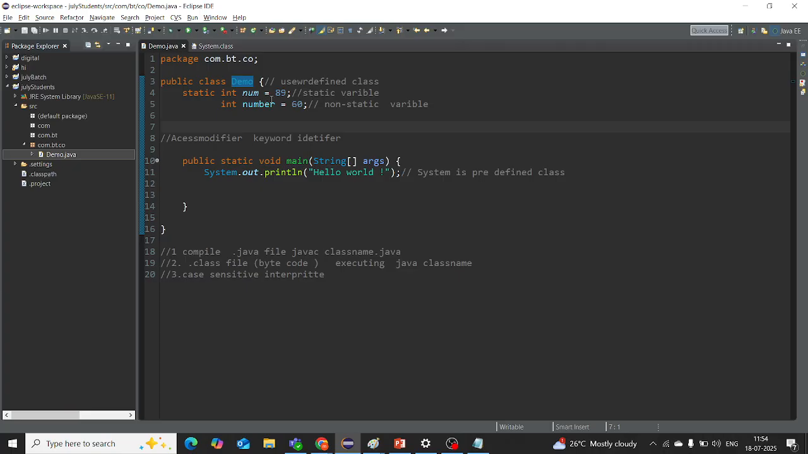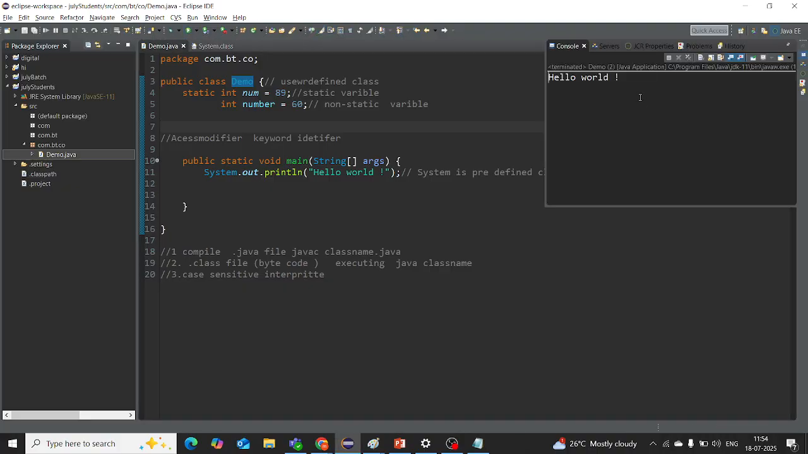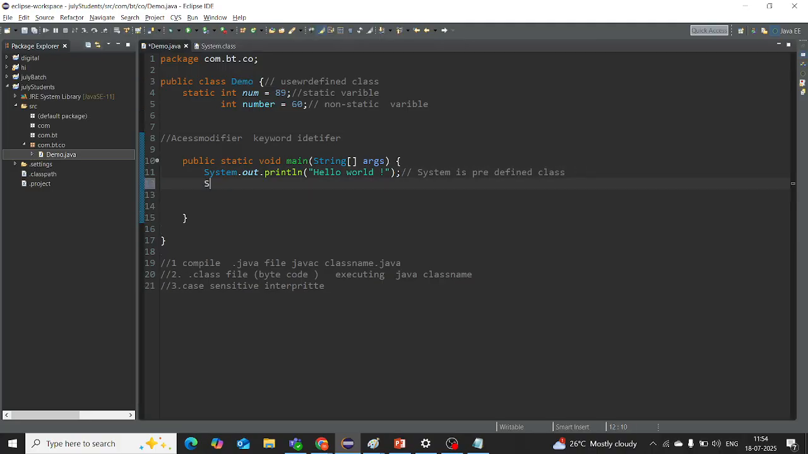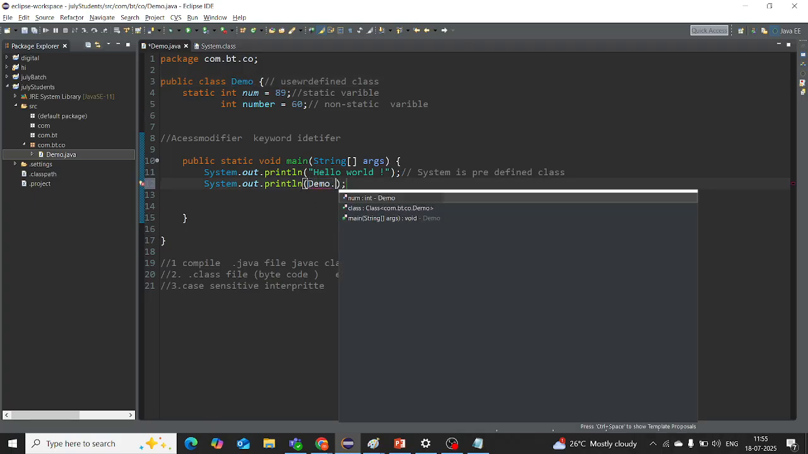So I want to print this one. Suppose I print it, what is printed in the console? Only hello world is printed. Now I want to print this 89 and 60. How to print? System.out.println. This is a non-static variable. We have to call non-static variables with the class name. What is my class name? Demo. Demo dot, see here, num came.